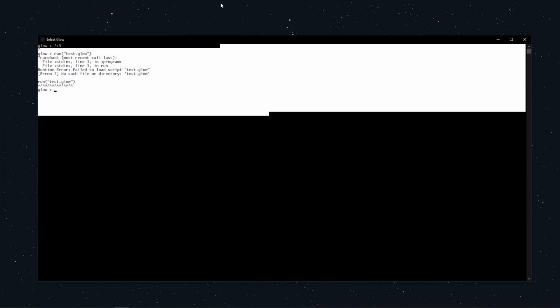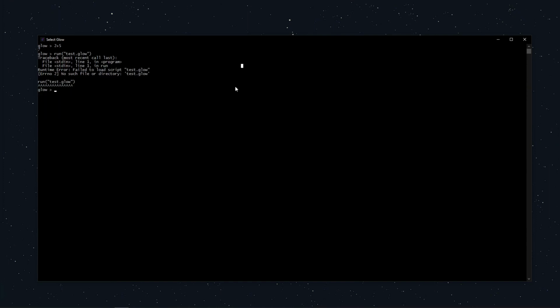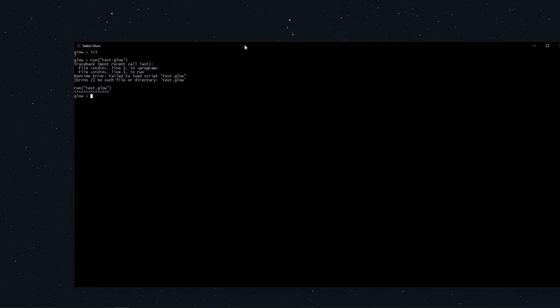If I do run test.glow, if I can, oh my god, I can't do this. If I do test.glow, boom, it works just like regular. I just don't have it in the directory where this is running from. So yeah, make sure it's in the directory. I can pass in a path if I'd like, but I'm too lazy to do that. You know me. So yeah, it's the same thing, just in the exe form that will be actually available for download for you guys.